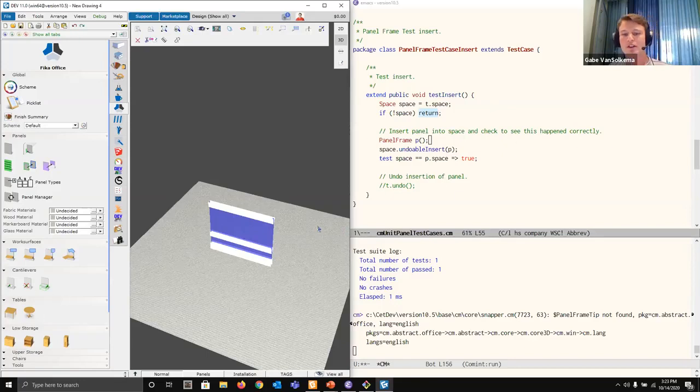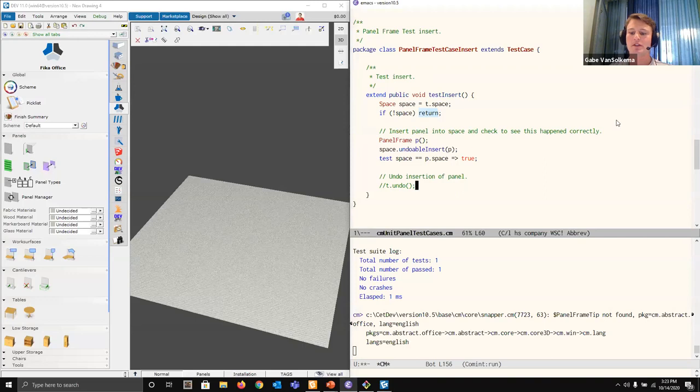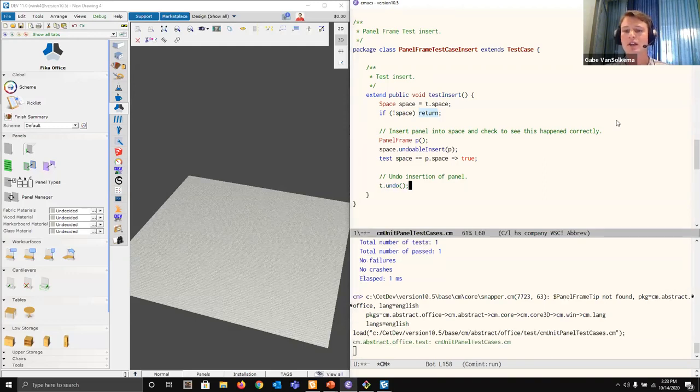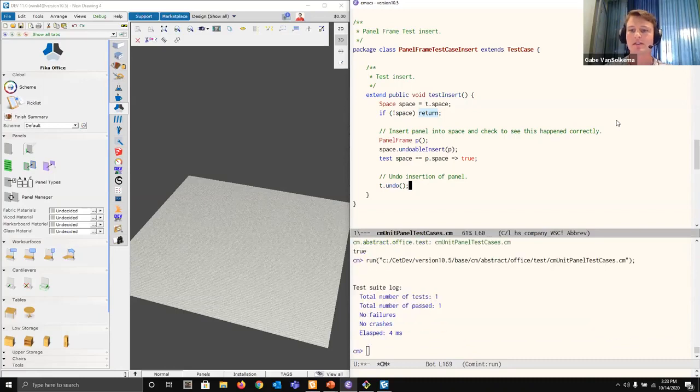And while we can undo it, we want to make sure that we're actually undoing within our test case, so that after we've run our test, at the end of this method, it's going to undo this undoable insert. So we run this test a few times, why not? And you'll see that the panel is no longer in space.